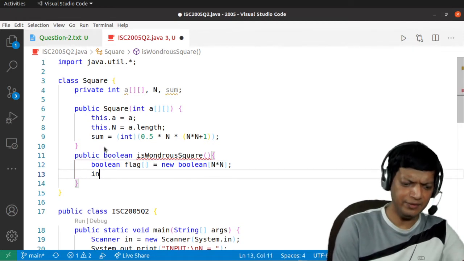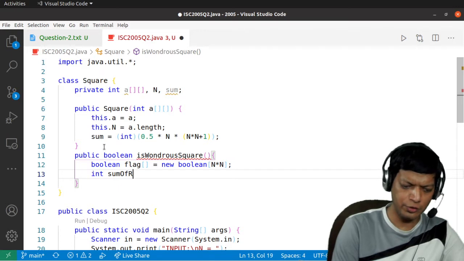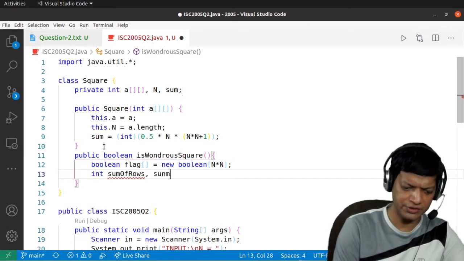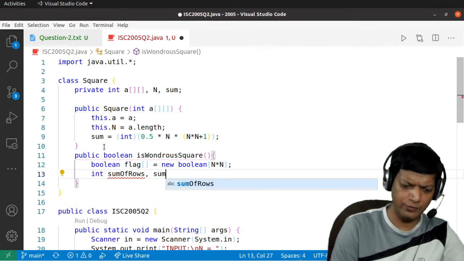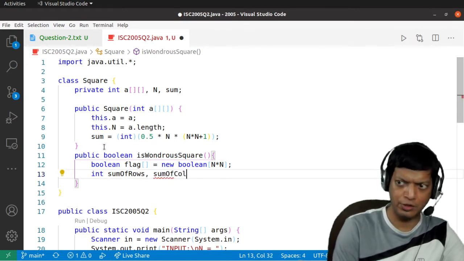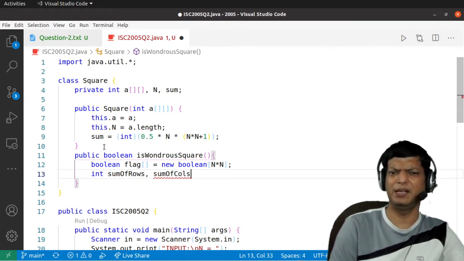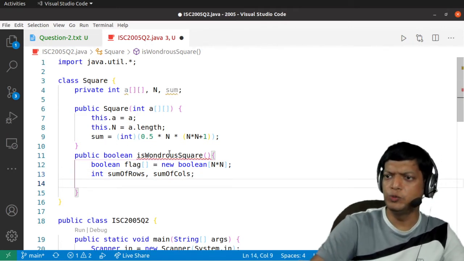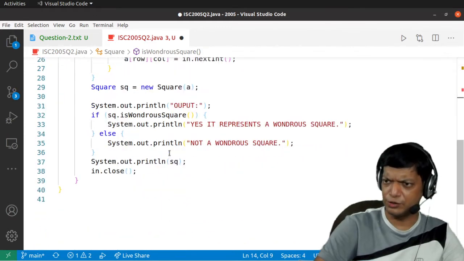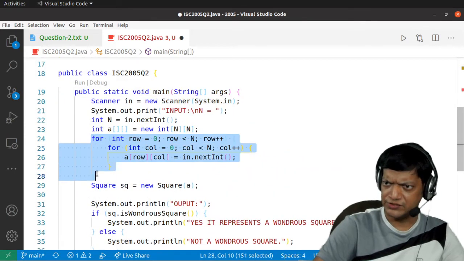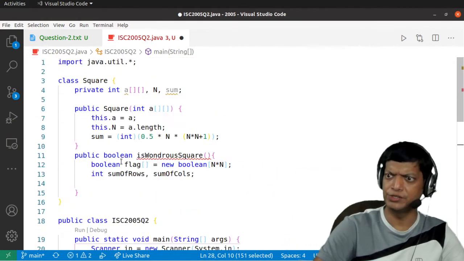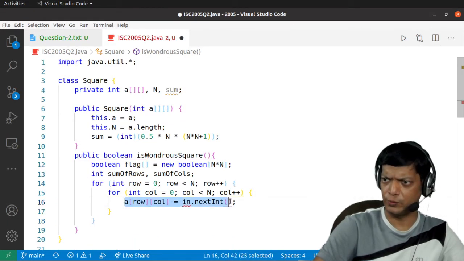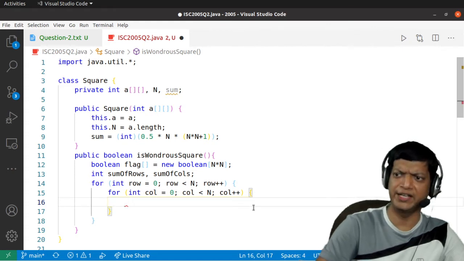And then we'll have variables for holding the rows, rather the sum of rows. Then we'll have variable for holding the sum of columns. And I think that's all for now. Now again, we need two loops, one for the rows and one for the columns. And in order to save some time, I'll just copy it from the input portion. So there we are. This is our loop. Obviously, we don't require to enter it. So I'll remove this line from here.